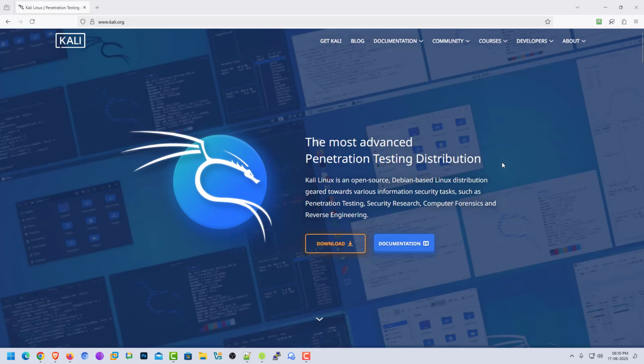So we get the third update of Kali Linux this year. The new version of Kali Linux is available on the official website of Kali. I will give the official website link in the description below. First of all, you have to download the Kali Linux installer according to your hardware.